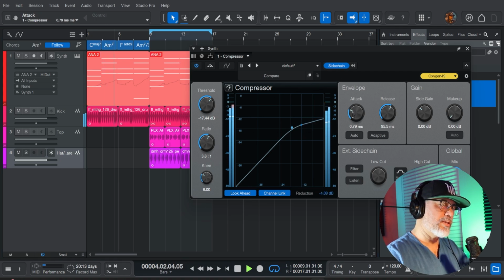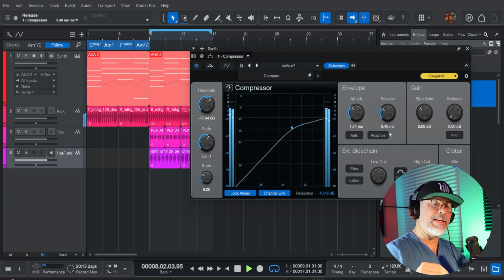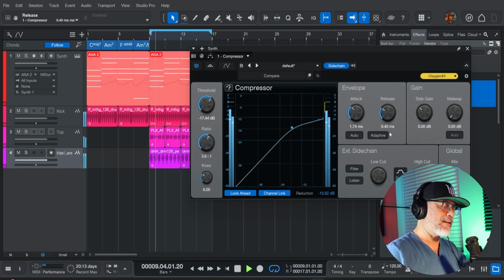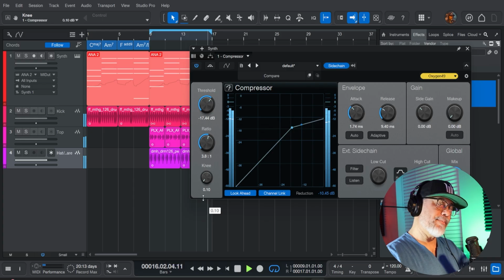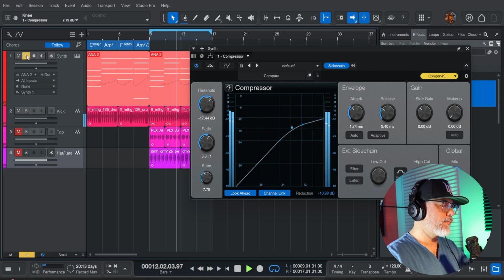You can also change your attack if you want that to happen quicker, or a little slower, and the release. Those functions are going to be exactly the same as if you were using the compressor in a standalone fashion on the track that it's compressing. Much more interesting when you hear that. You can change the knee, soft knee, hard knee, soft knee. Let's listen to that again by itself. Yeah, nice.